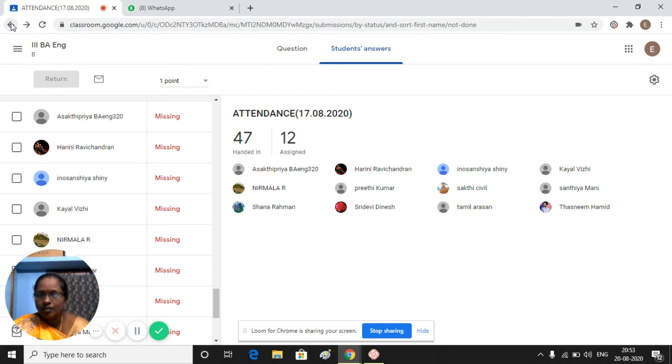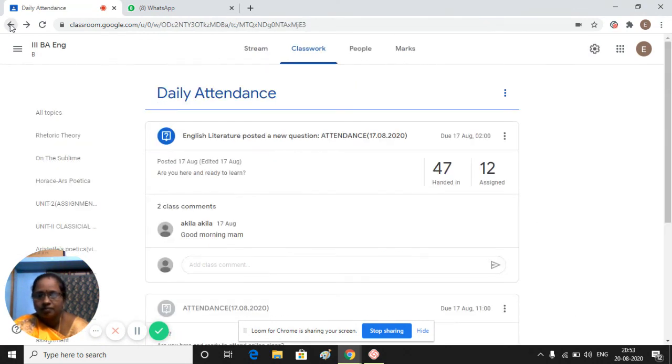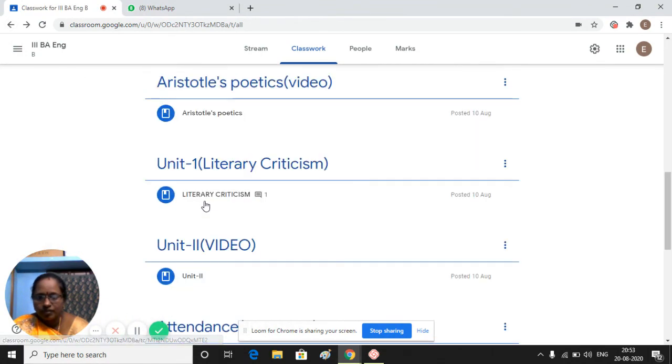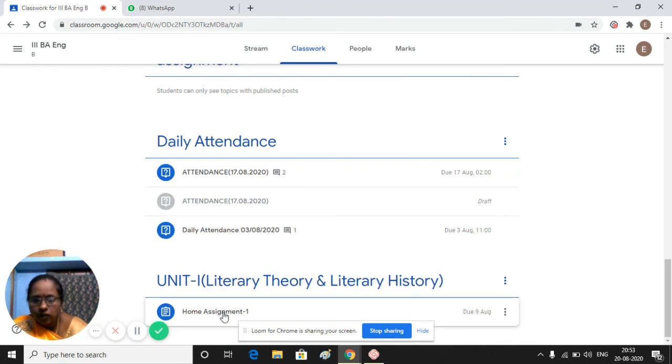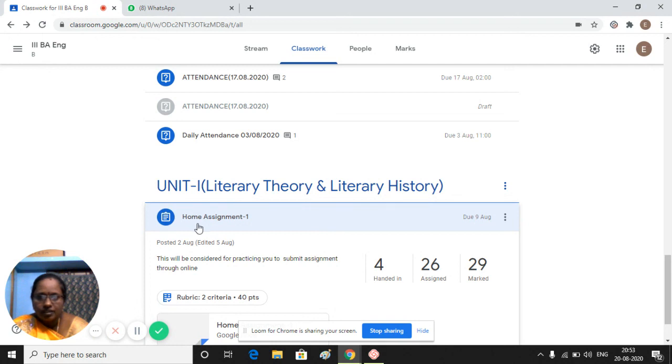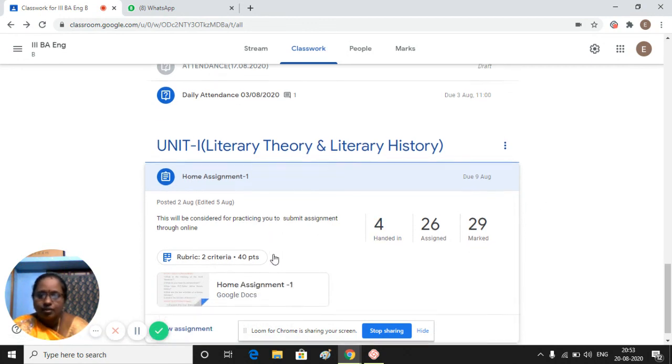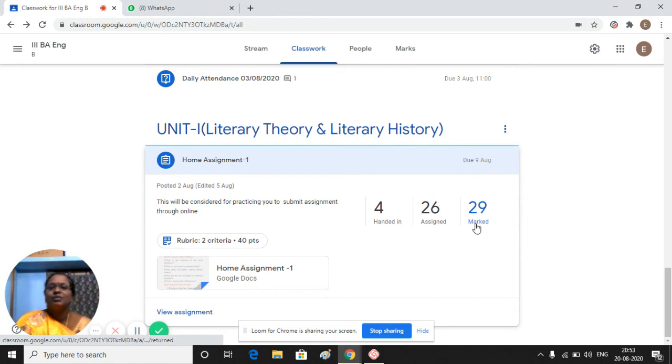let me show the first assignment. How many people submitted? Okay, first assignment. 26 submitted and 4 are submitting late. I have given marks to 29. Total 59 students are available. I assigned all the students, but 29 plus 4, 33 students only submitted the assignment. The remaining 26 have not yet submitted the assignment.